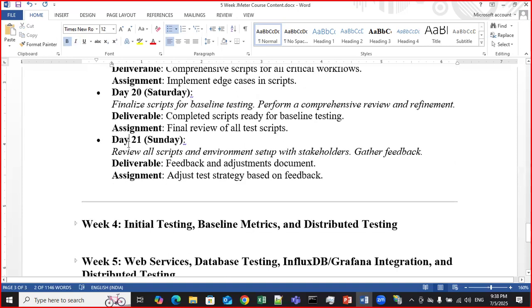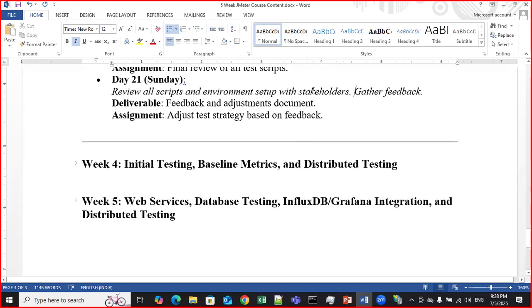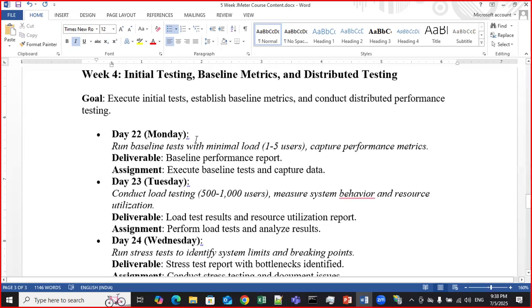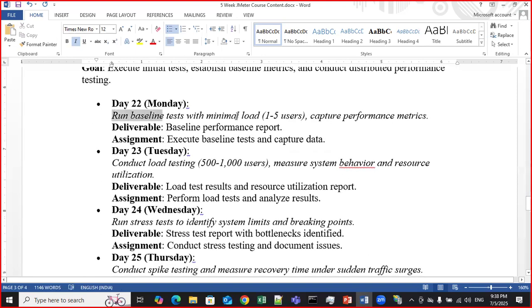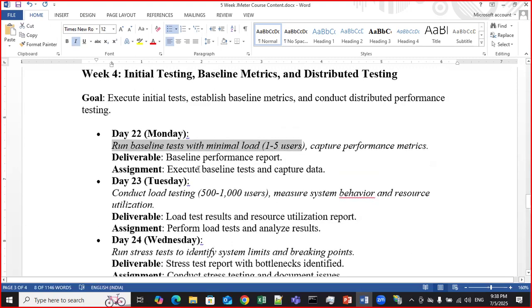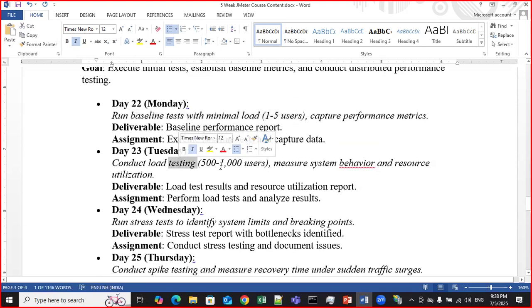On day 21, we'll review all the scripts and push them to the GitHub repository. Going forward, we can take it from there. If there are any doubts, they will be clarified on that particular day. In week 3, we'll start our testing part. We'll run one baseline test with a minimal user load, and after completing that, we'll go ahead and start doing the load test with some users.